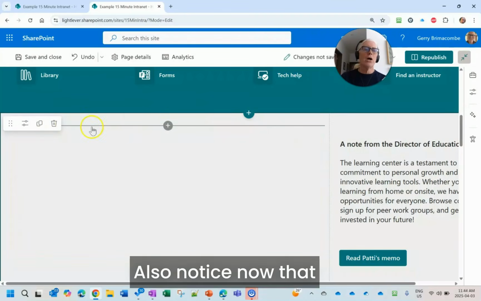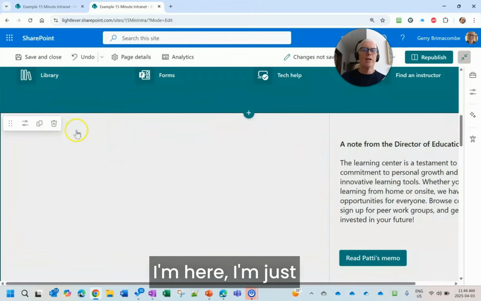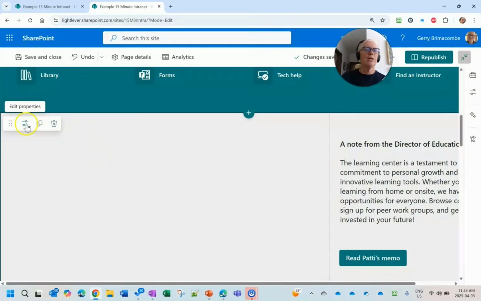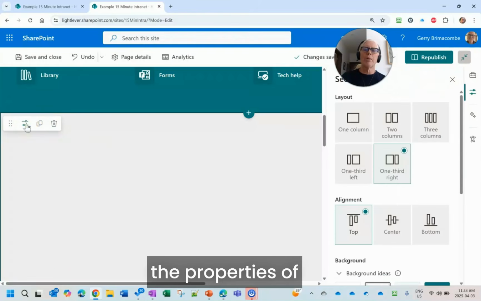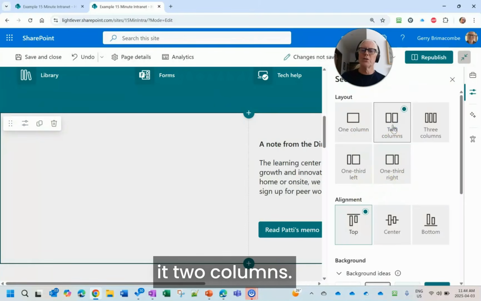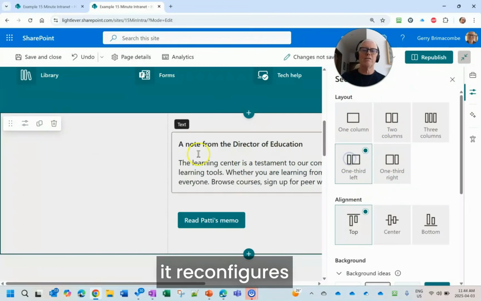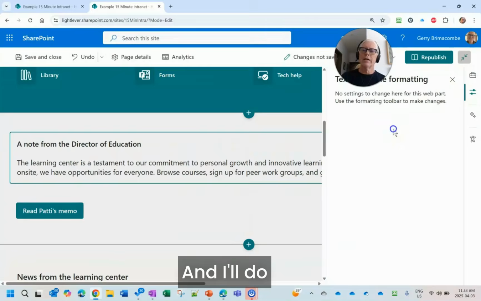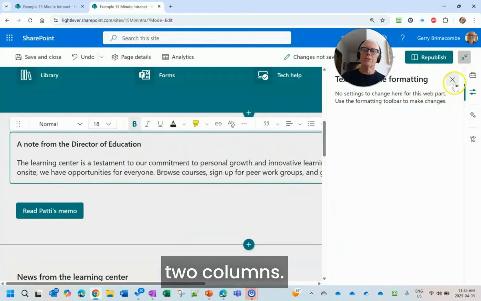Also, notice now that I'm here, I'm just in the section. This is section properties. So let me edit the properties of this section. And let's say that, notice it's a one-third layout. I'm going to make it 2 columns. So notice how it reconfigures the section as I choose here. And I'll do 2 columns.